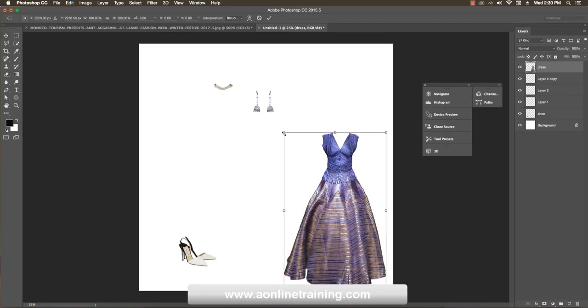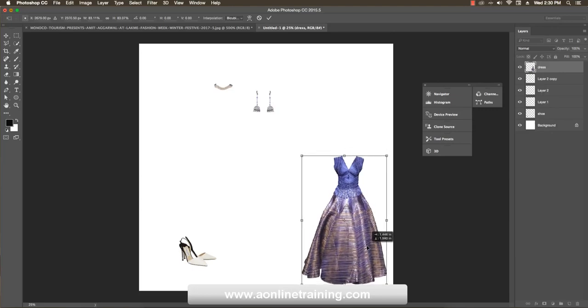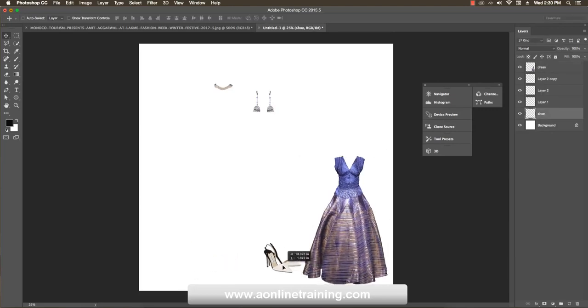Select the object and right click, and the name of that object's layer comes on top. Just adjust this dress and its shoes also, so the combination looks nice. I scale the shoes a little bit proportionally, since the dress should be big and the shoes proportionate, so everything looks in proportion. This is how you can scale the object and use the perfect position to look nice.